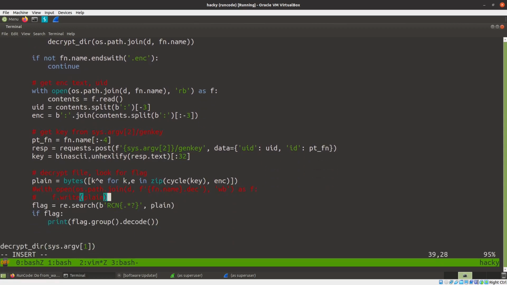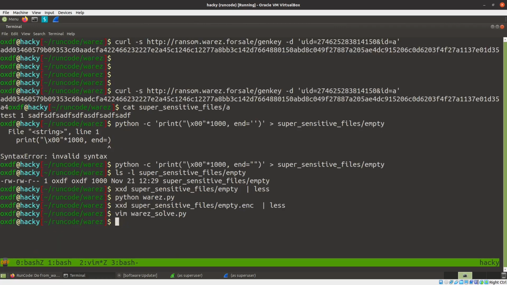I'm not writing out anymore, so I don't care. So now I'm just searching. I feel like that actually might be right. Let's go ahead and give that a try.